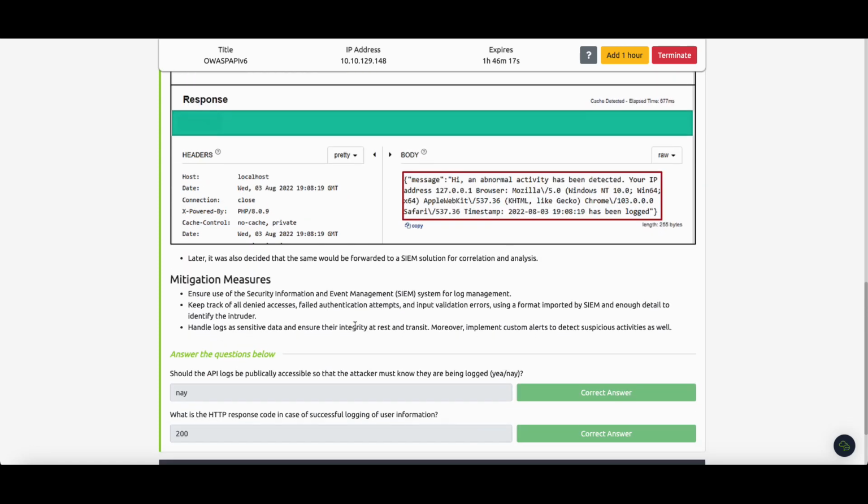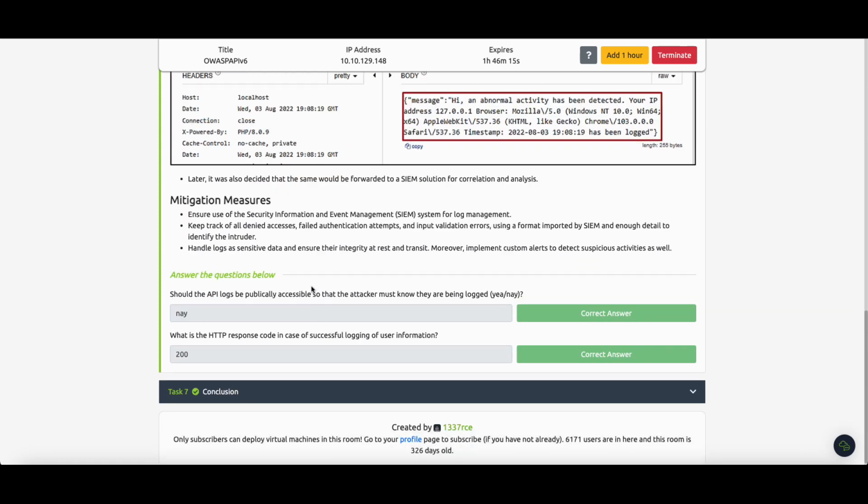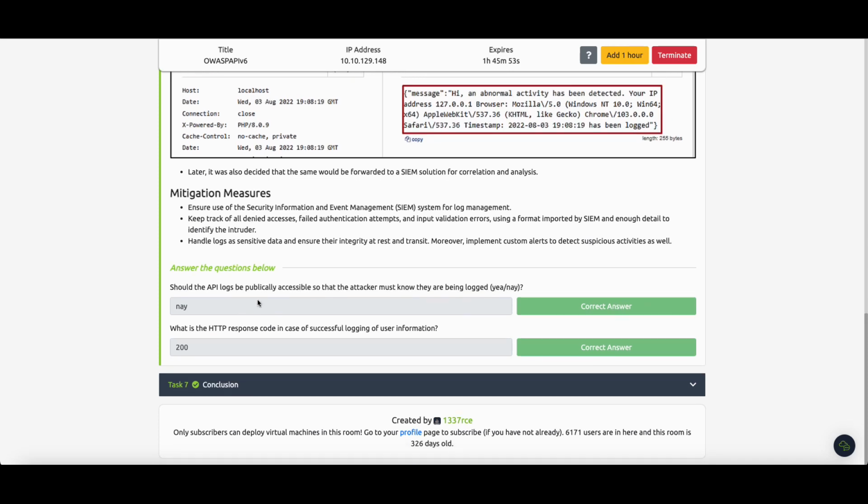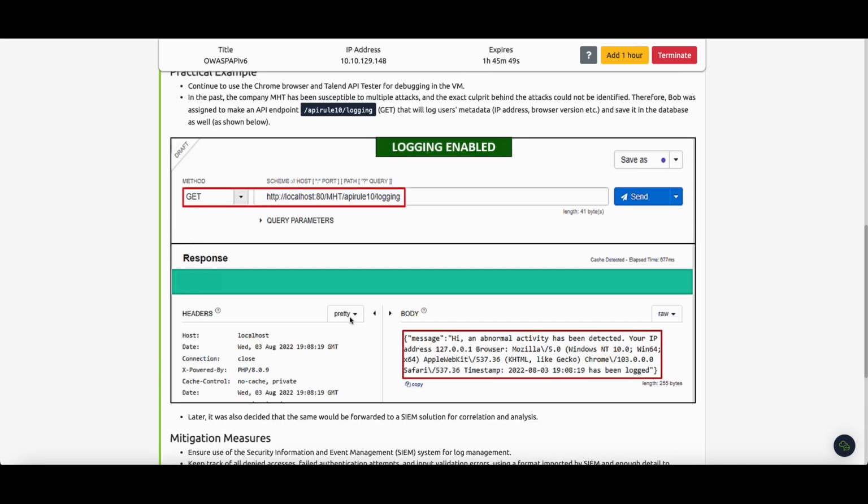It's great. So let's read the questions. Should the API logs be publicly accessible so that the attacker must know they are being logged? Of course not. We have to keep them secret. Actually, it's not a secret, but we have to keep logs, and they shouldn't be public. Anyway, what is the HTTP response code in case of successful logging of user information?